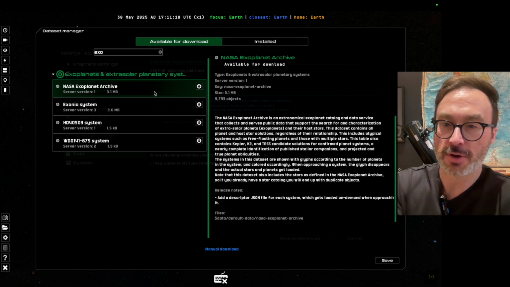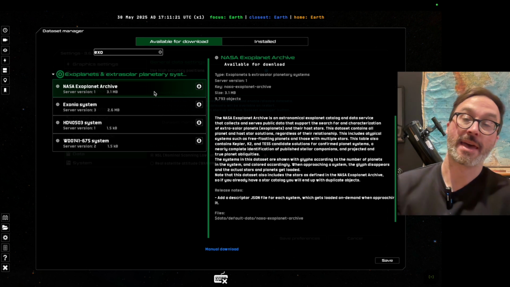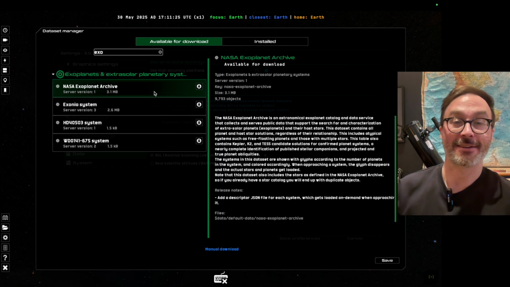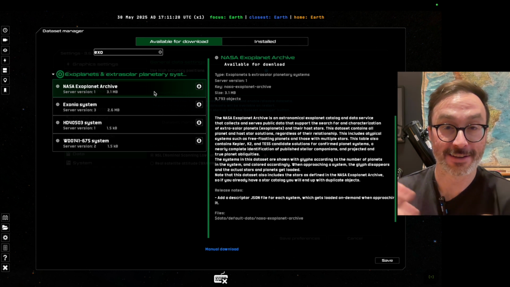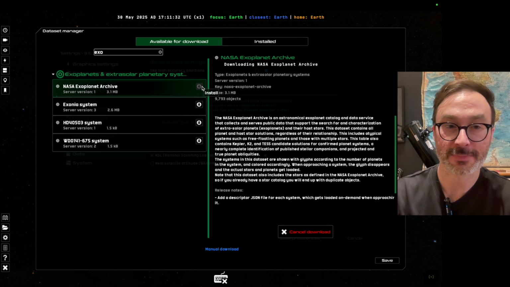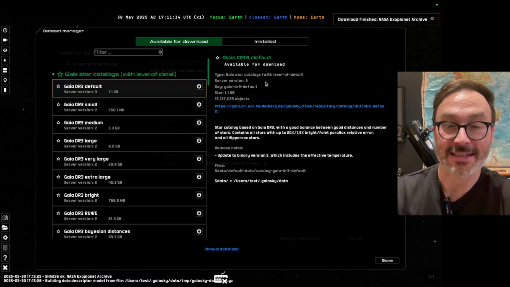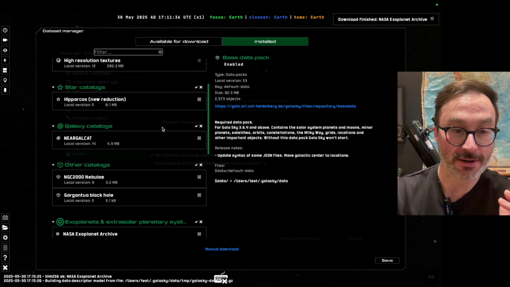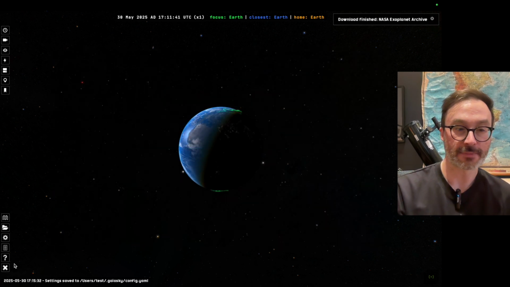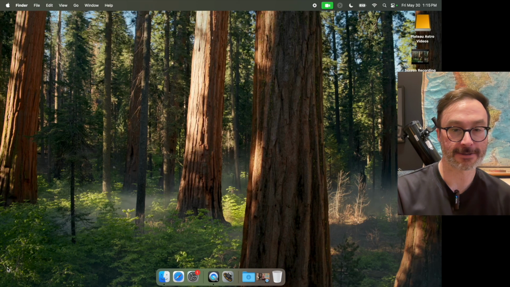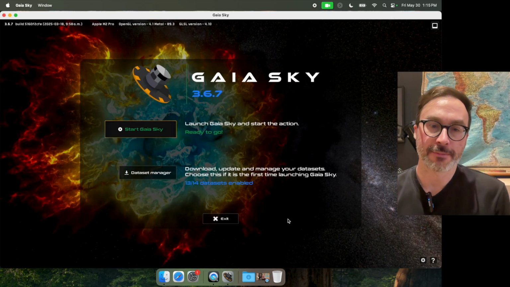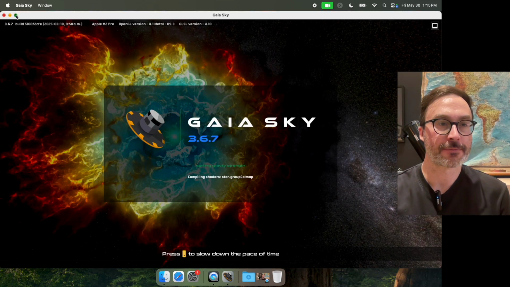It gives you a big long description here, but basically this is a data set that shows you all of the discovered exoplanets that we have found. So I'm going to download this, really quick to download. And go to Installed, and it should be automatically installed. But again, we'll quit the app, save, and we'll go X like this. Open up the app again. All right, and we're going to start Gaia Sky.